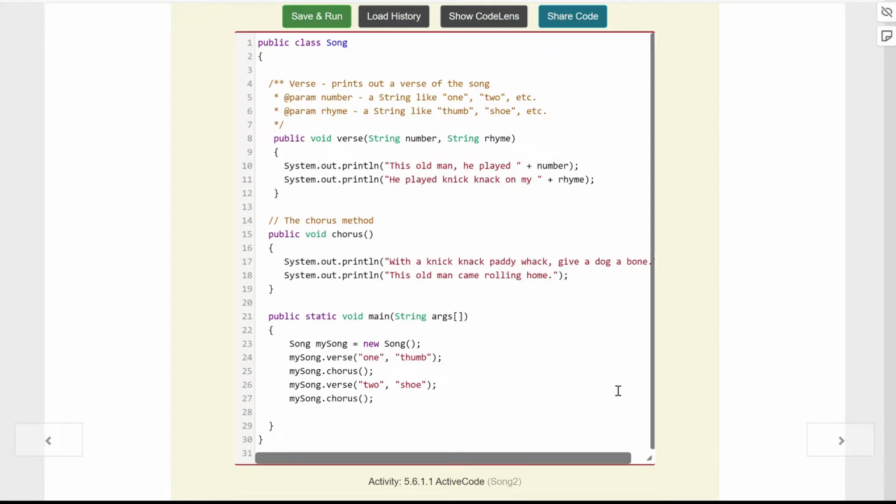So what are we going to do? Well, we're going to go back up to my song. And we're going to go to the verse, and we're going to add some new parameters here. And the new parameters are going to be 3 for the number.